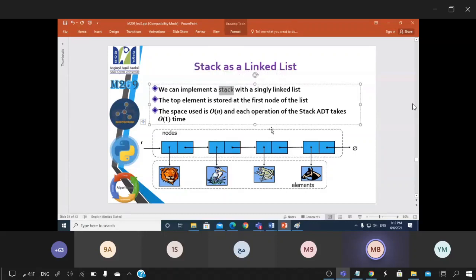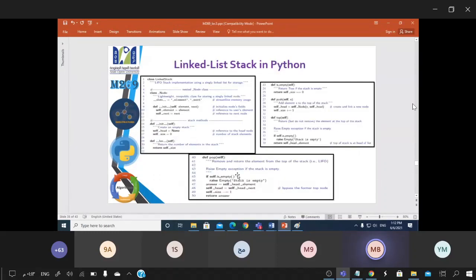So stack is the most important for us. So you cannot delete from anywhere. You cannot remove from anywhere. Questions?